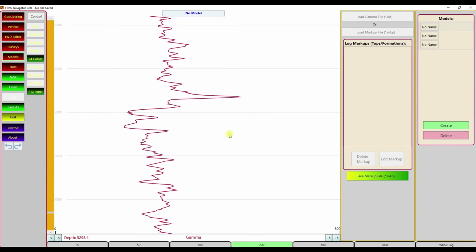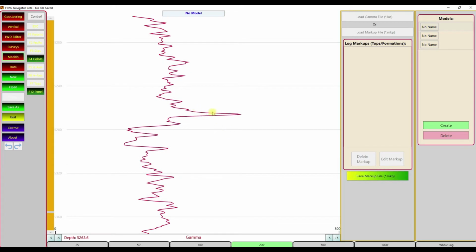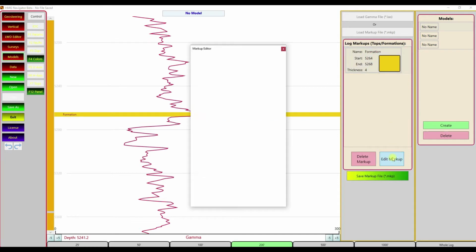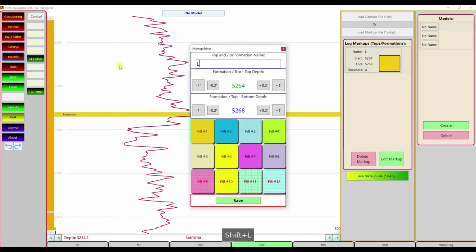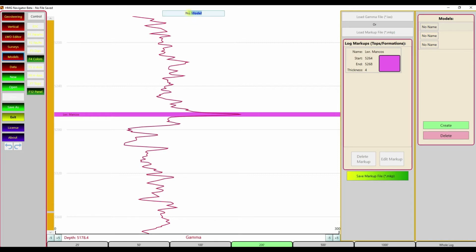The first thing I'm going to do is scroll down to this nice little bentonite bed and add a formation top. I'm just going to use my mouse to select that top, draw in that top real quick. When you release the mouse, it creates a top. It's got a generic name, formation. I'm going to change that. This happens to be the Lower Mancos top. And I'm going to change the color.